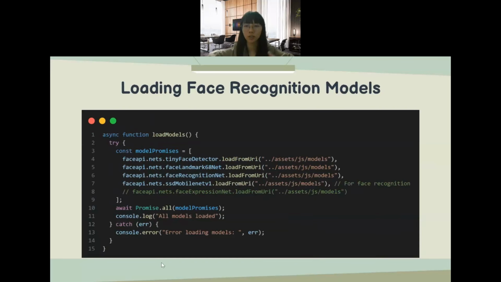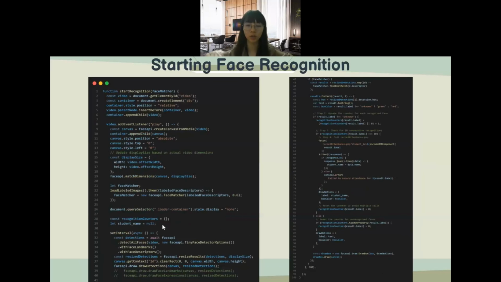It is asynchronously loading the necessary face detection and recognition models using the library. These models include the tiny face detector, face landmark 68 net, the face recognition net, and also the SSD mobile net v1. Then the face recognition will start. This is done by the start recognition function, which initializes the face recognition on the video stream. It dynamically creates a canvas for drawing face detection results and continuously detects faces using the face API detect all faces.